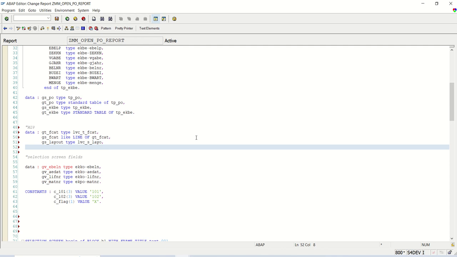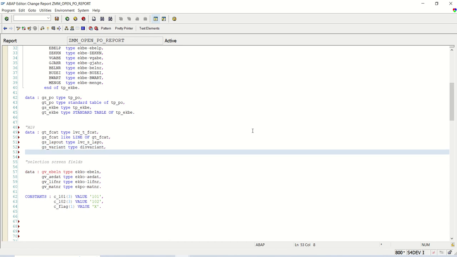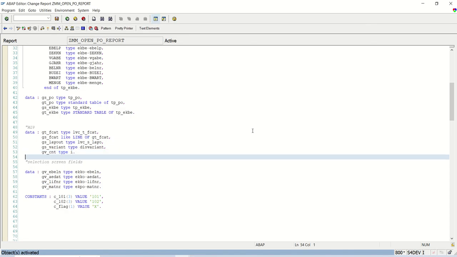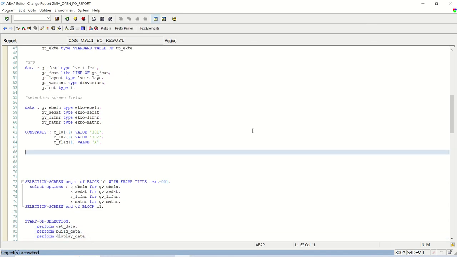The next I want a variant, GS_VARIANT of type this variant. Next I want grid not required, and yeah, I will require one count type I. So this is to build the field catalog and display the output.